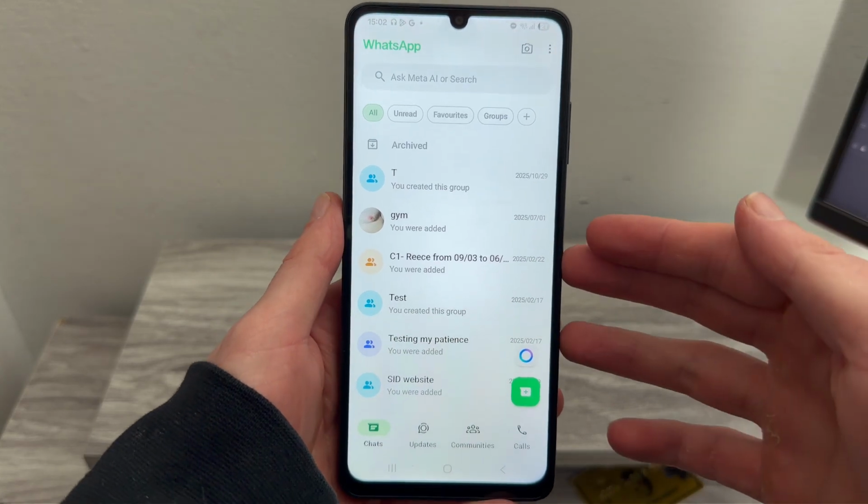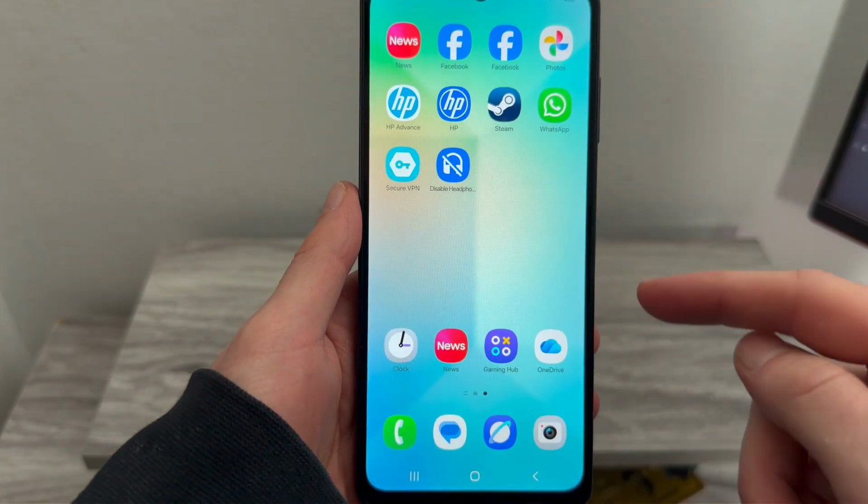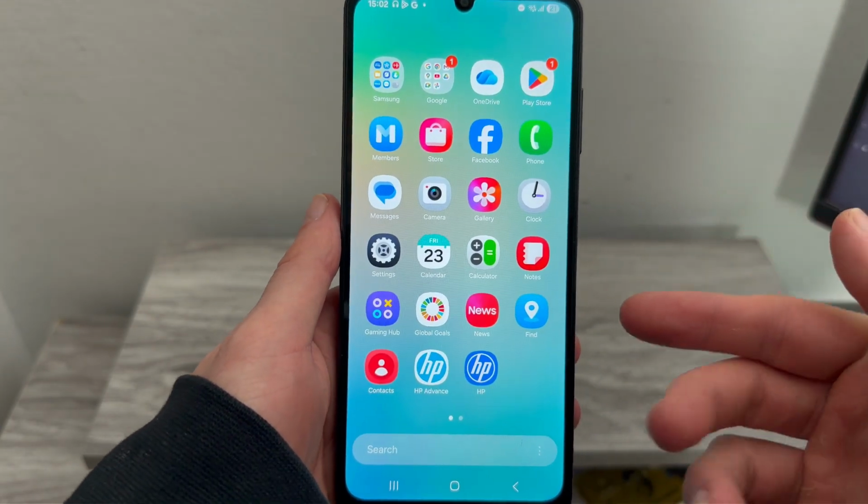How to fix the "internal storage required, please turn off USB in WhatsApp" error. If you're seeing this error message, I'm going to show you a quick way to solve it.